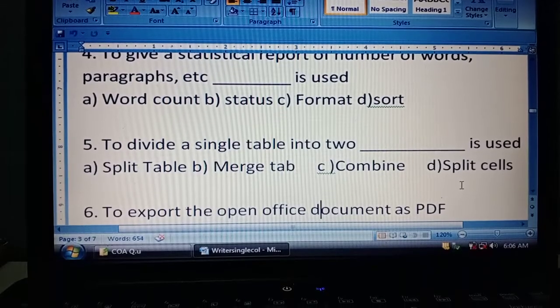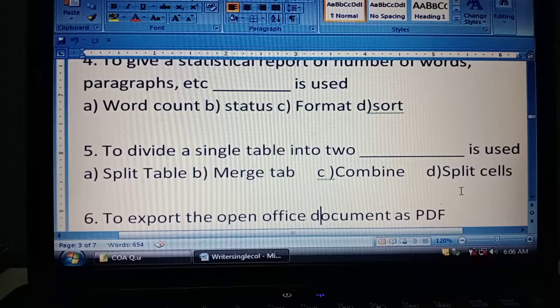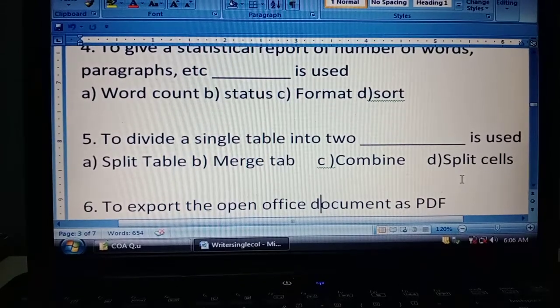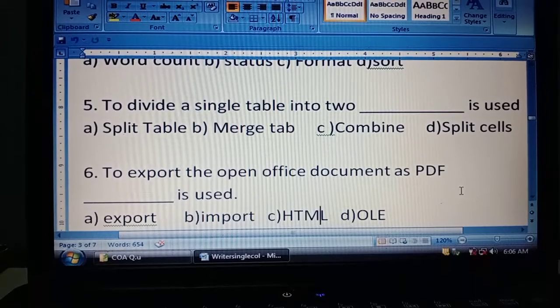5. To divide a single table into two, dash is used. A. Split table. B. Merge table. C. Combine. D. Split cell.